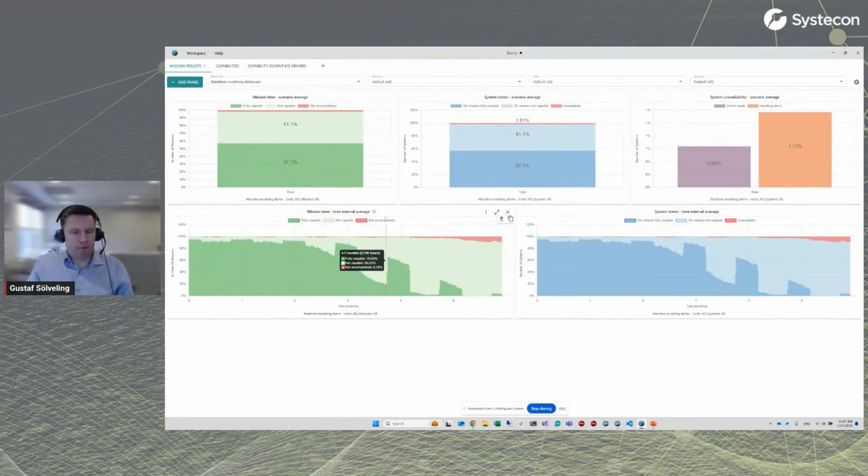This is our fairly new interface for looking at results, which gives a little bit more flexibility in seeing the results from the simulations. In this case, some of the traditional results we're looking at is mission performance, over the entire scenario. But for an endurance scenario, it's typically interesting to look at it over time, right? And we can see here how our performance degrades.